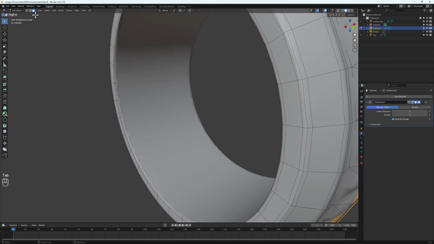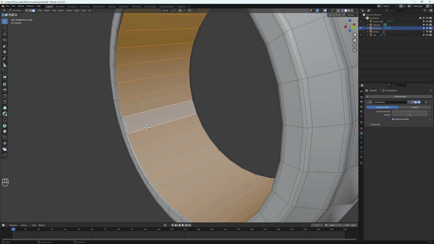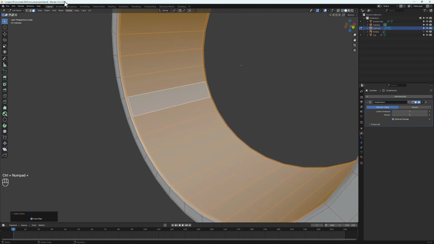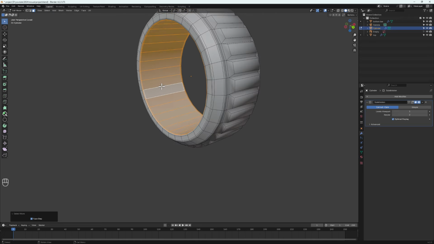So I'll select my face select mode. Let me hide my subdivision to see what we are doing. So alt click to select this entire face. You have to select up to this point. So we hit Control plus to add selection. So you can find it here. Select more or less, and then you do more, which is Control plus numpad plus, right, to add like this.